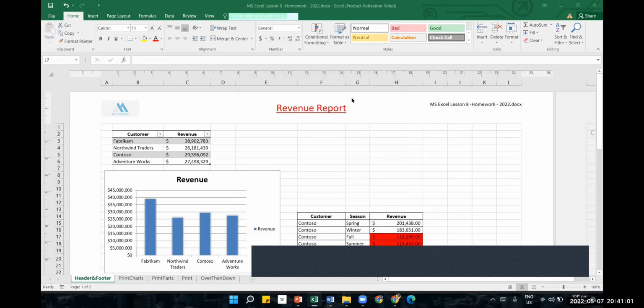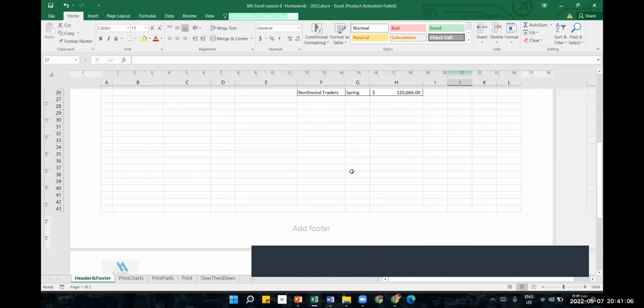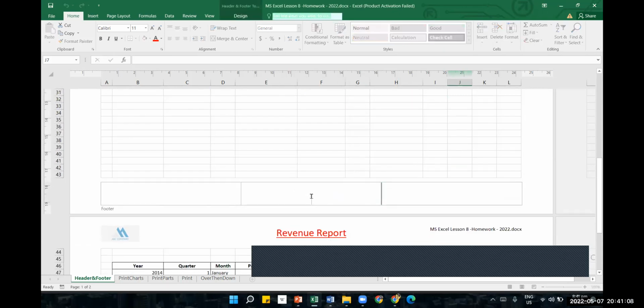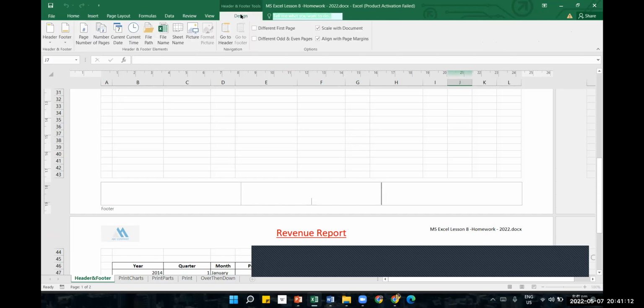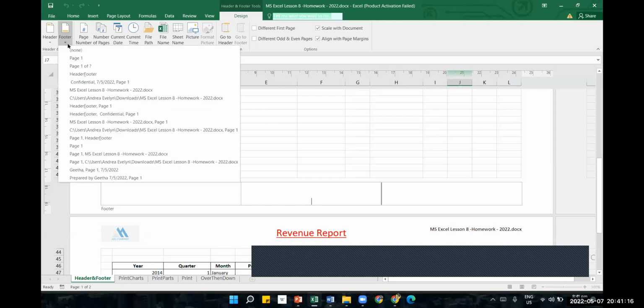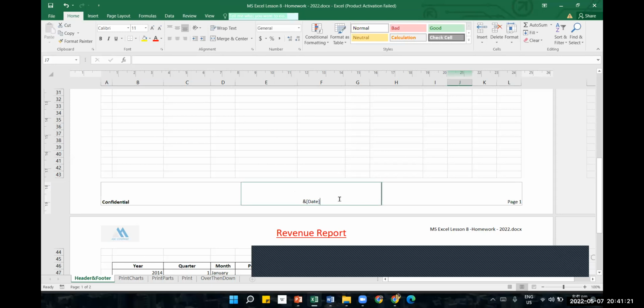Okay. So same way you can do for the footer. Just scroll below. You have the footer. Click here. You can insert the footer options as well. So same way, I want to keep this. I want to write like confidential. I want this report to say it is a confidential report. What is the date? What is the page number? So I can keep this.